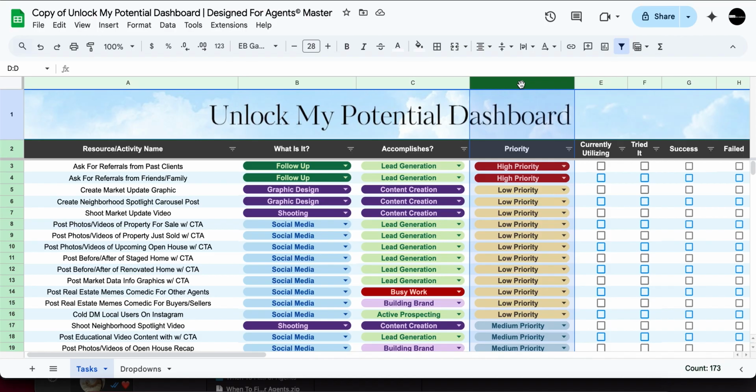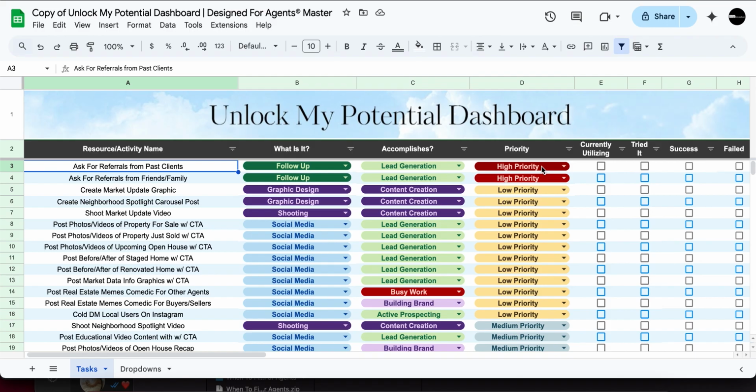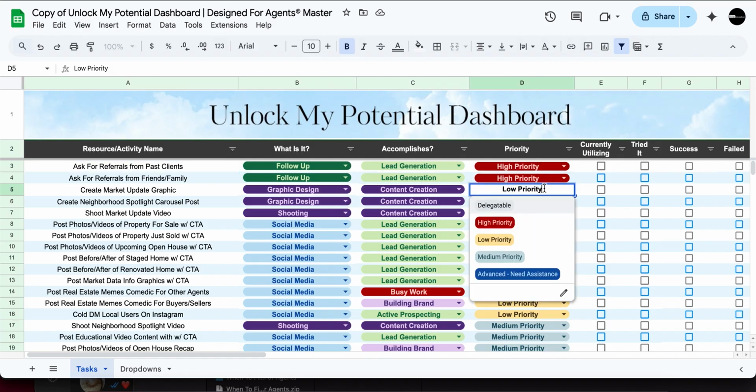But for the most part, we have made the best decision for what fits most of everybody's business. So something like asking for referrals is going to be a high priority thing, right? It's incredible how many real estate professionals do not ever ask their past clients for referrals. And it should be something that you're actively doing, right? Another thing is low priority. So we've listed them as high priority, medium priority, low priority, advanced.